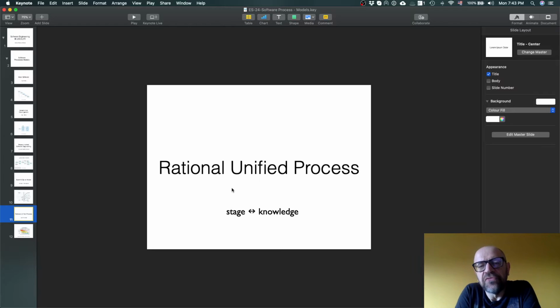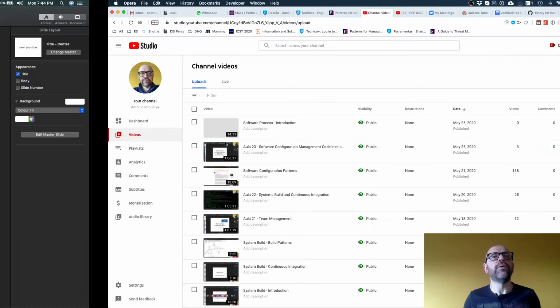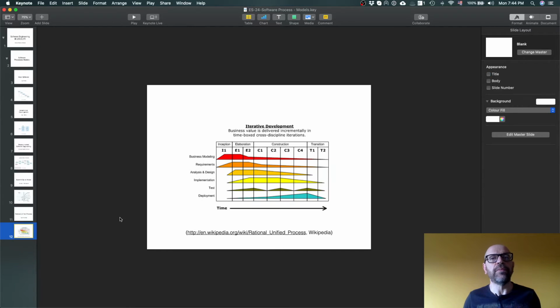The same guys that defined UML defined the Rational Unified Process. And here the idea is that a stage, a milestone, corresponds to verifying where you achieve some level of knowledge about your product. They have a very nice picture that I can show you. This is from Rational, and this is from Wikipedia.